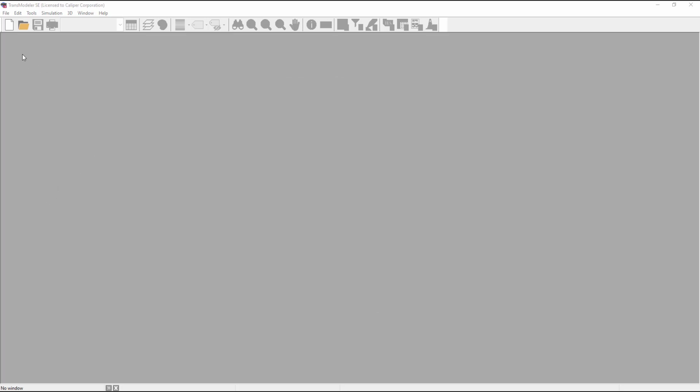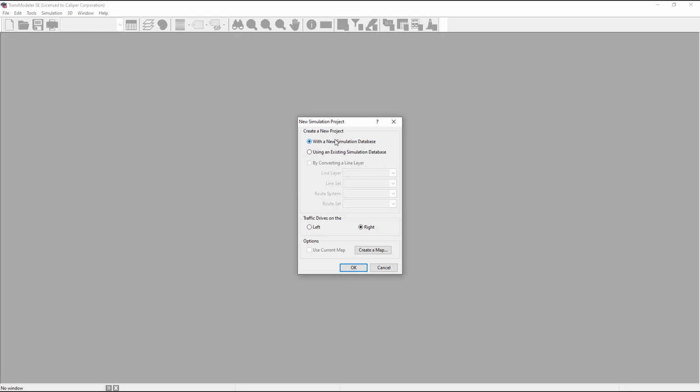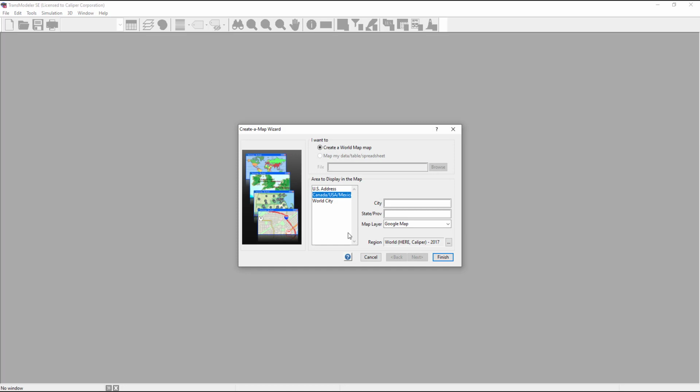With a blank TransModeler screen up, we'll select File, New, New Simulation Database, and select Create a Map. All this option is allowing you to do is be more specific about where your map will open up. This way, you will be able to use map content from the web, such as Google satellite imagery, as a reference and to relate the model to other geographic data you may have access to, such as traffic counts or geographic layers from the web mapping portal, TIMS.